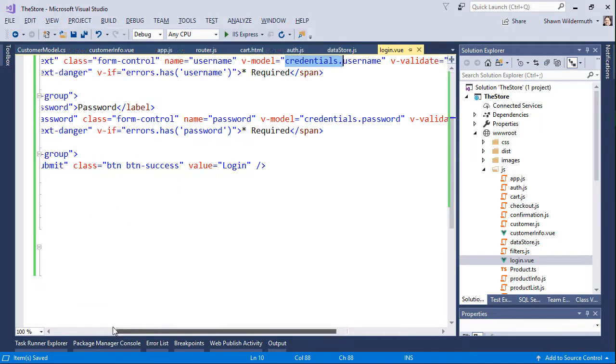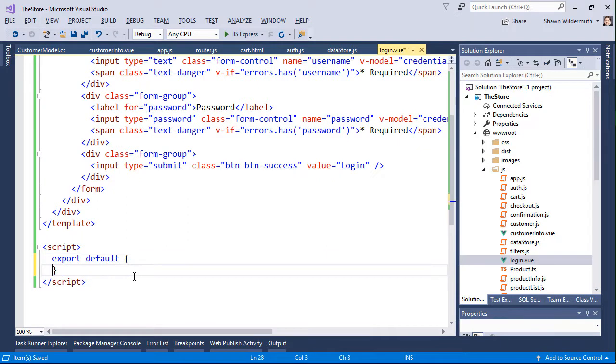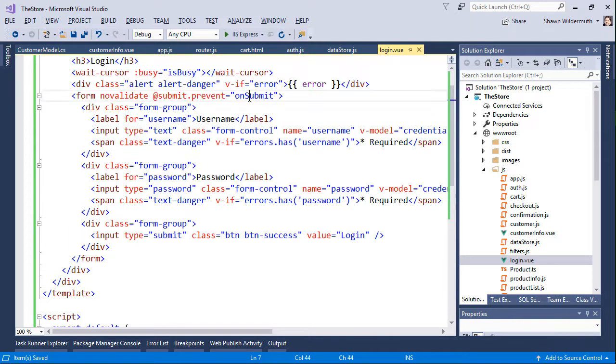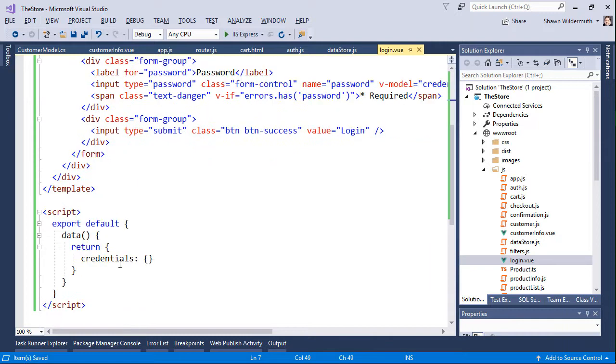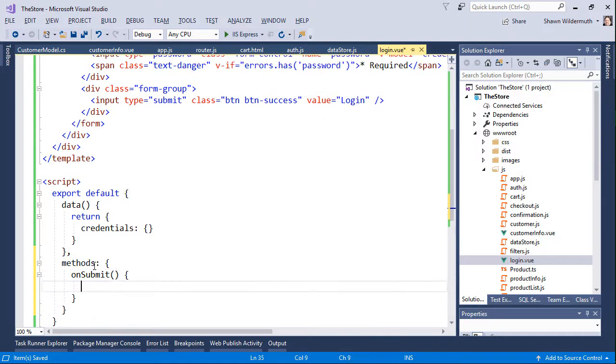So down in our empty object here, let's go ahead and create a data element. And like we've done before, this data should be a function that returns an object that has all our data on it, and this will just have the credentials as an empty object for now. The other thing we're going to need is an onSubmit event, so let's go ahead and add that as well. So we're going to say methods onSubmit as a callback function, and then we're just going to be able to say alert this.credentials.username. Just so we can see that it's all working. We're not actually going to get this completely done.